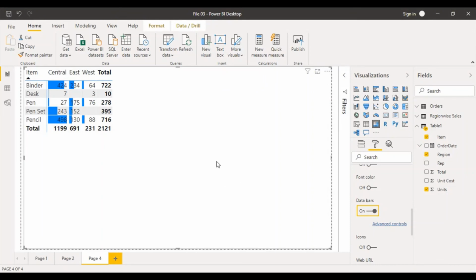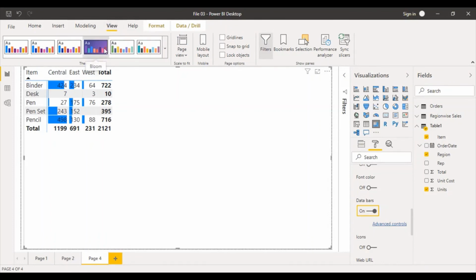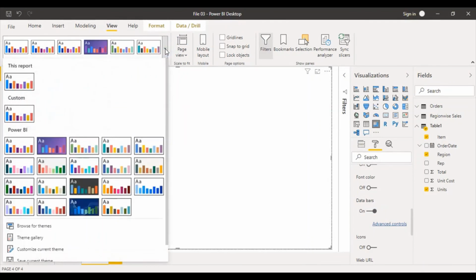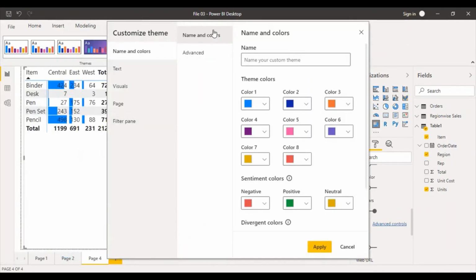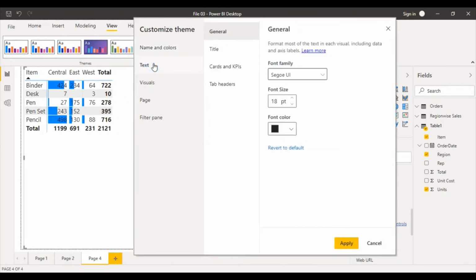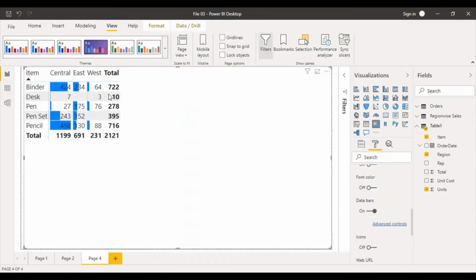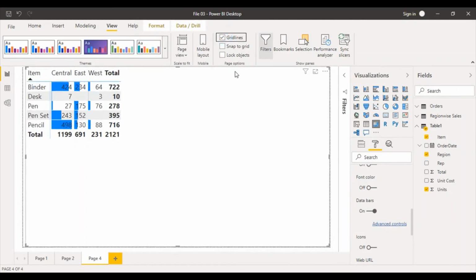Now suppose you are not happy with the way this matrix looks and you want to change its theme. For that purpose, you can go to the View tab, where some themes are given which you can work on, or you can change the current theme. You can go to Customize current theme, go to Text and change its size to say 20, and click on Apply. Now by default the text size of the matrix would be 20. You can also show grid lines here, and work with anything that you want.